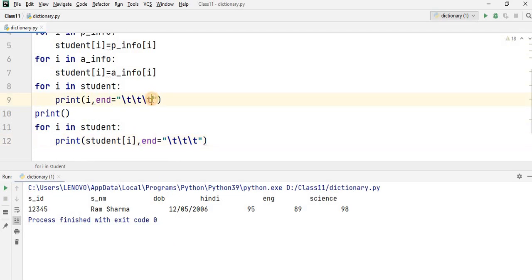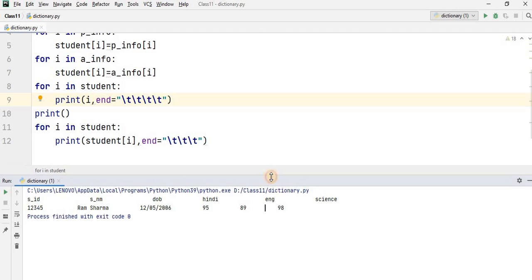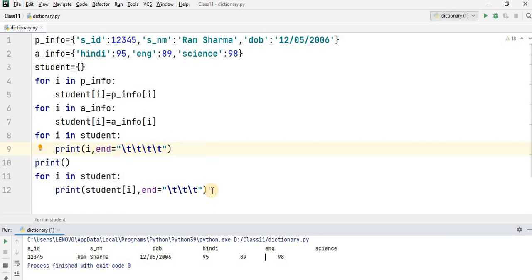Okay, now you need one more tab space, like this. So now your data is available here. You are printing your data in the form of a table. So what will happen if you have multiple data in a dictionary and you have to print it in the form of a table? How can we achieve it?